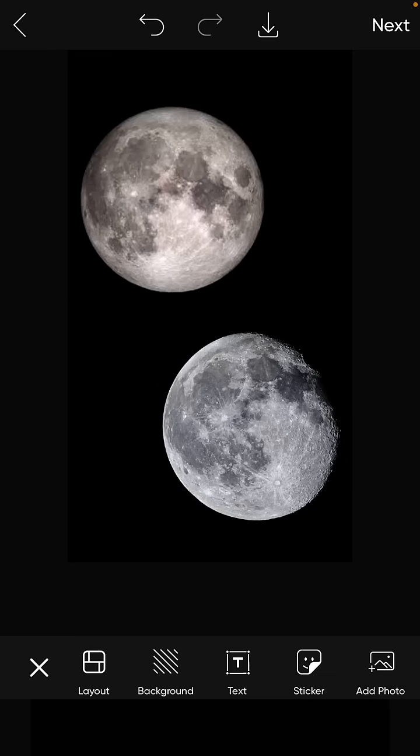Here we go. This is trending couple moon wallpaper using Picsart.